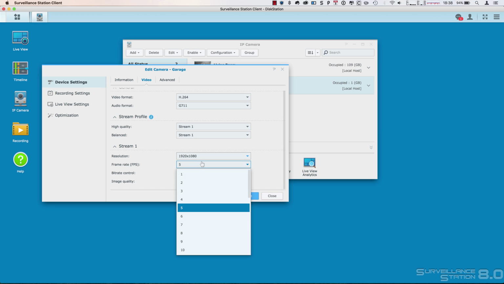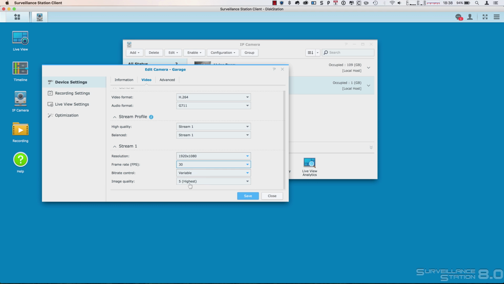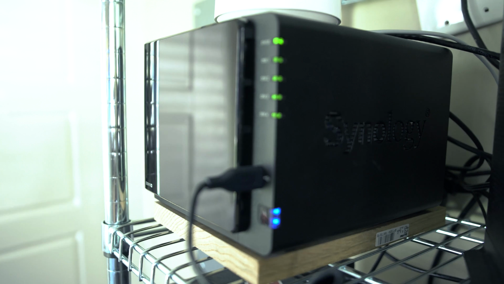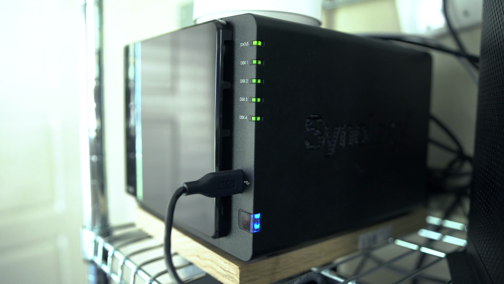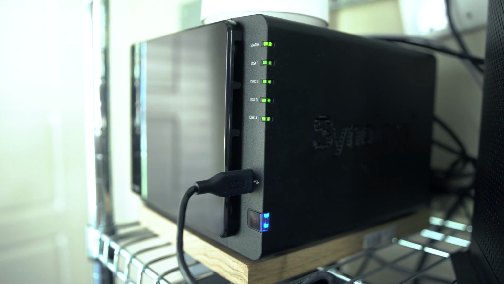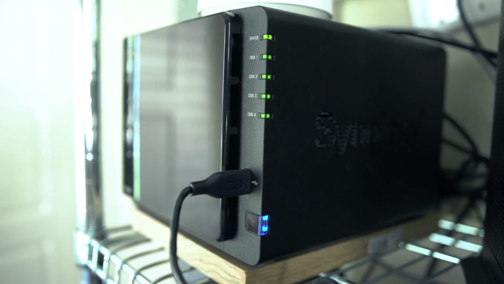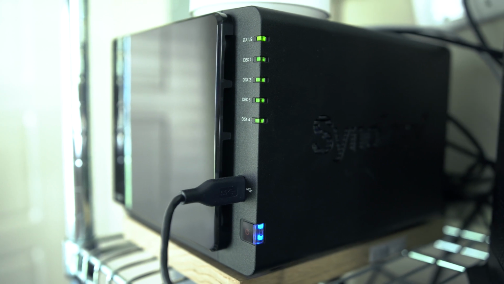Not only do you get a surveillance system when you buy into Synology, you get a full-featured NAS device that has many, many more uses other than acting as a surveillance system alone. If you want to see how I use the Synology NAS as an editor, hit this card and you can see my review of the DS916 Plus.